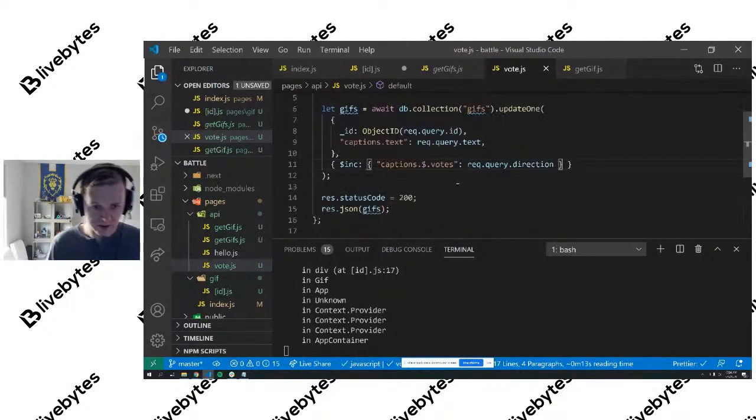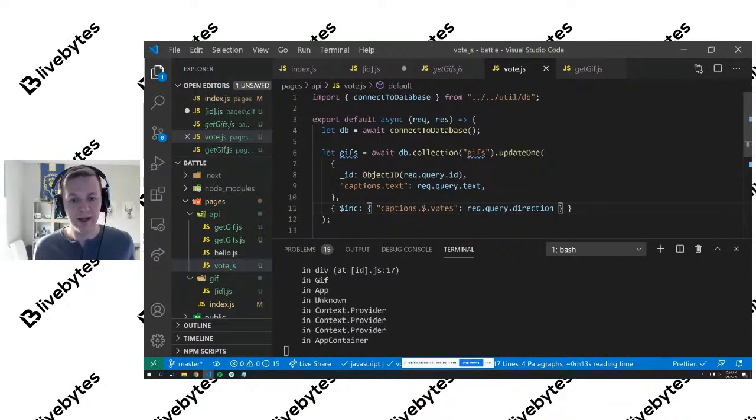Let's save this just so that Prettier kind of cleans up our code a little bit. The reason we're passing in this captions $$ is that it's going to help us figure out which caption we are incrementing based on the caption text up here. And that's all we need to do here.